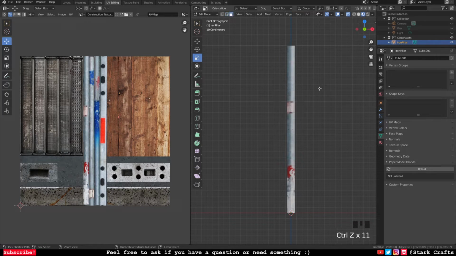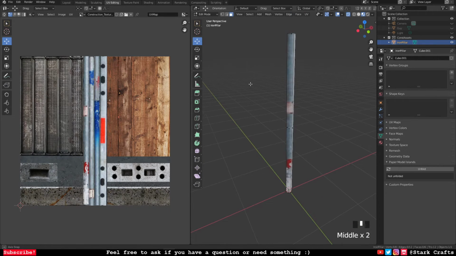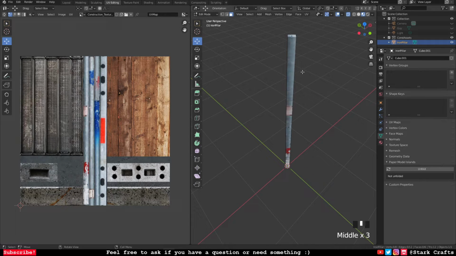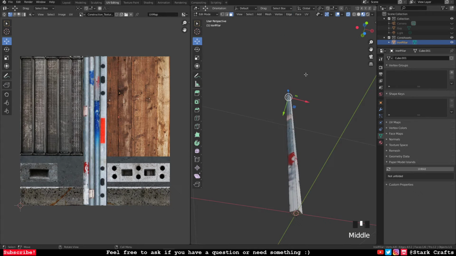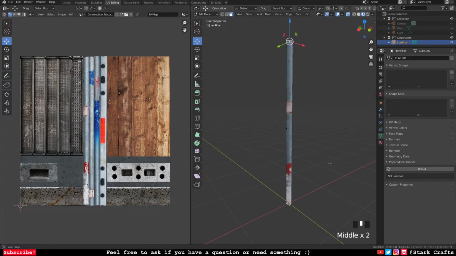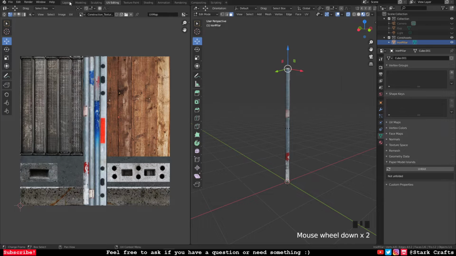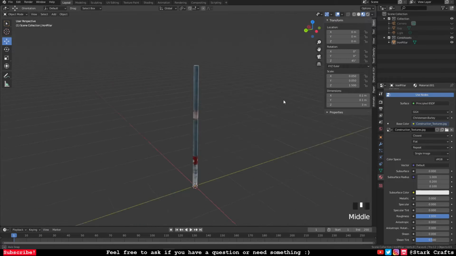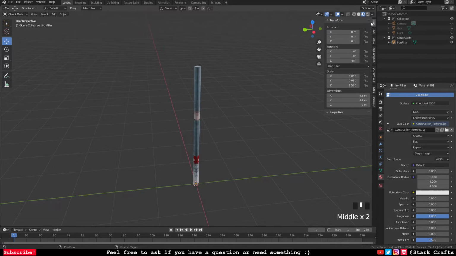I Control C that. So also to save geometry, you could technically delete those up and down here. But yeah, so we made our first pillar. Nice.